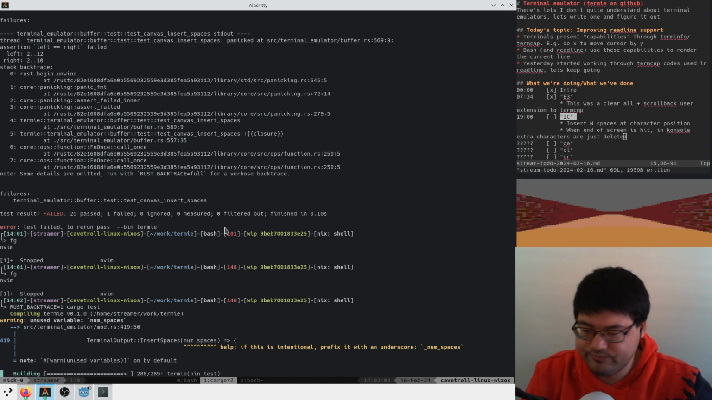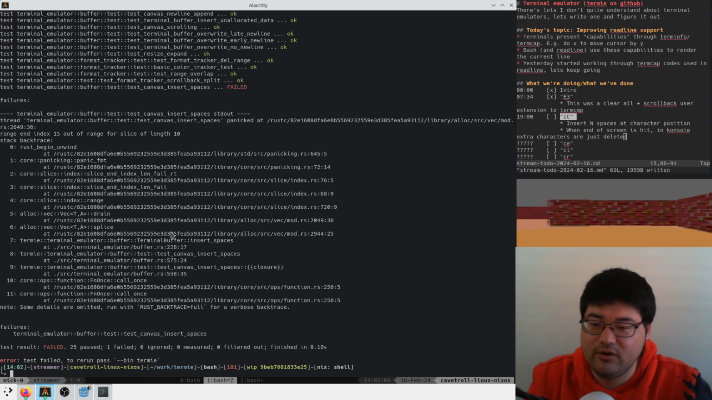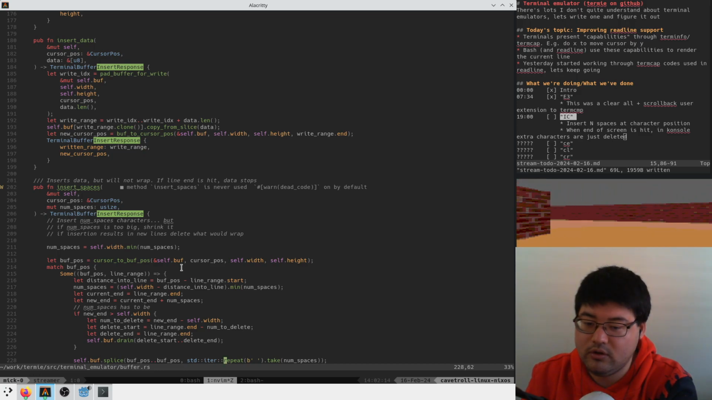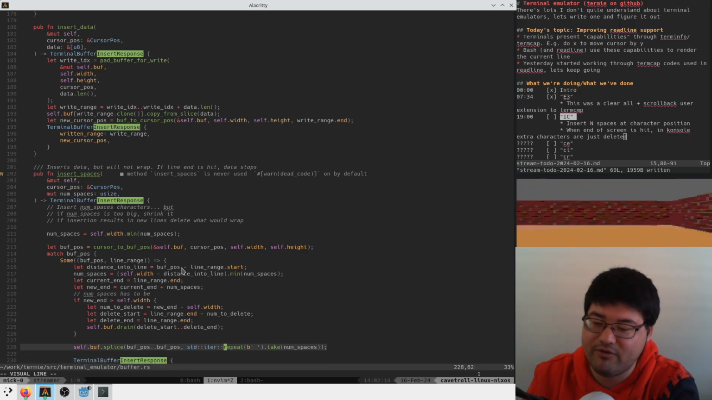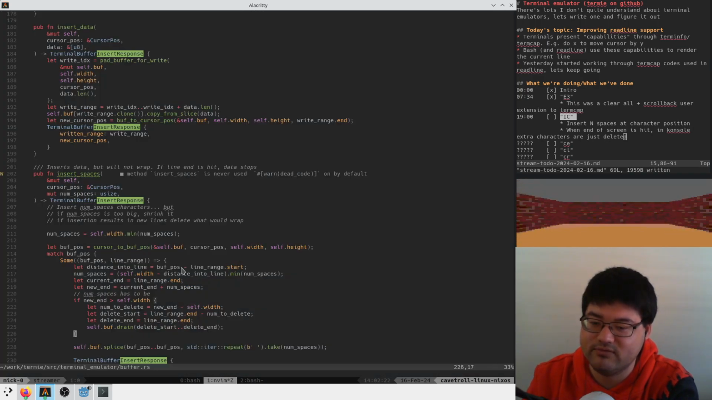I think that's it. I hope. Fuck! What's it complaining about now? This is at line 228. Here, it's trying to insert at buffer position some stuff, and then it says index 15 out of range for slice of length 10. So what did I manage to do here?